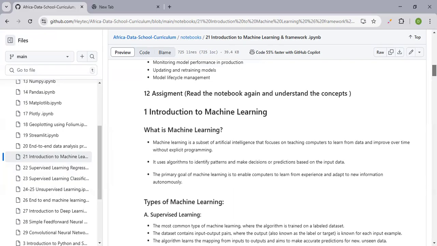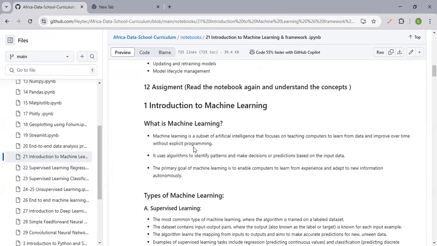So the first question is, what is machine learning? Machine learning is a subset of artificial intelligence, or AI, that focuses on teaching computers to learn from data and improve over time without explicit programming. It uses algorithms to identify patterns or make decisions or predictions based on the input data. The primary goal of machine learning is to enable computers to learn from experience and adapt to new information autonomously.